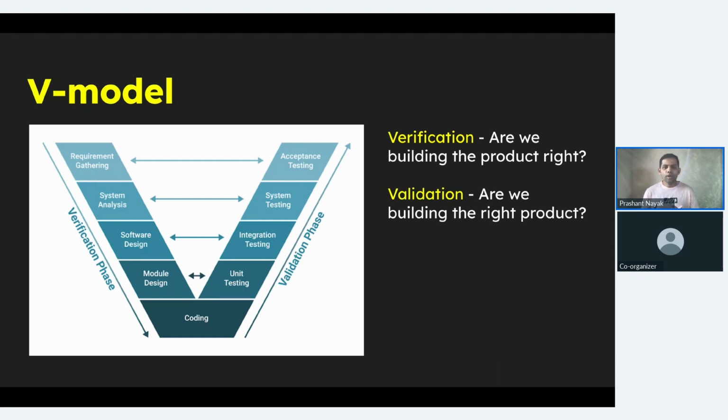V model shows the relationship between the development phase and the testing phase. On the left hand side, if you see here, that's the development phase, and on the right hand side, we have the testing phase. On the development phase, we have requirement gathering, system analysis, software design, module design, and then we have coding.